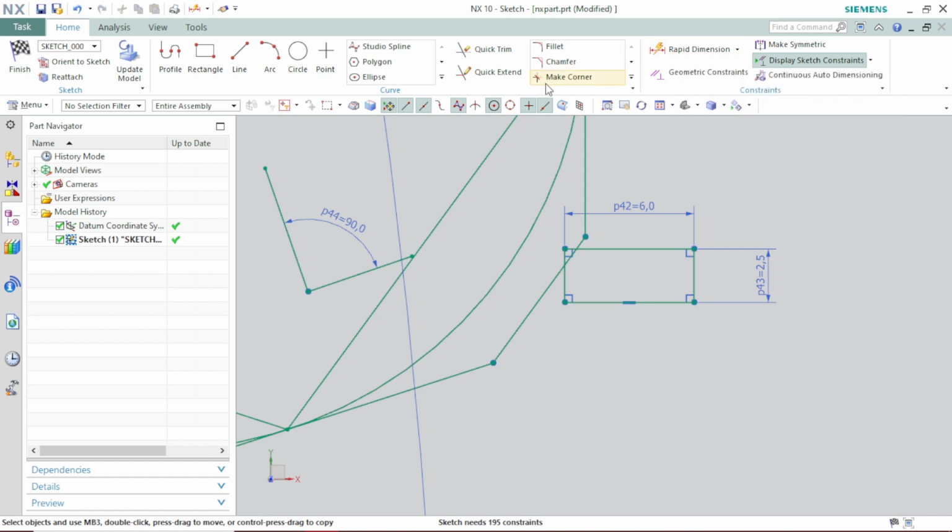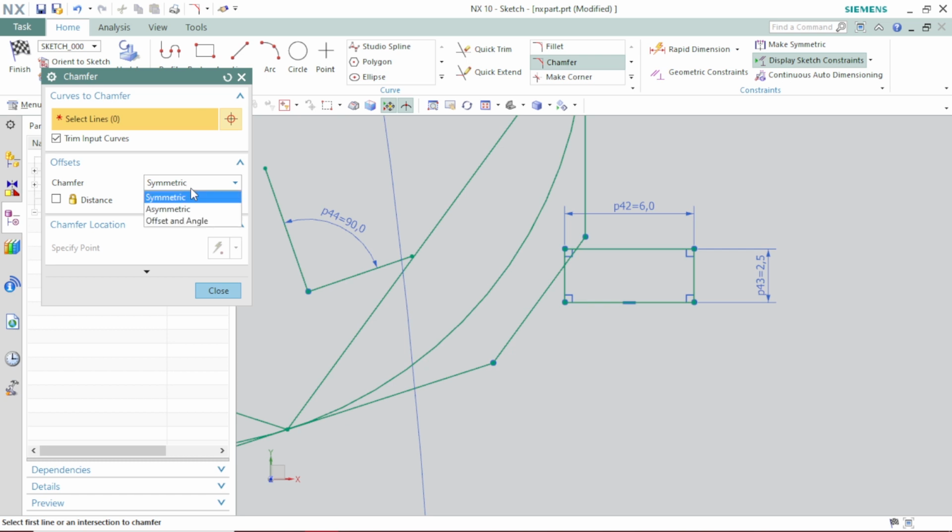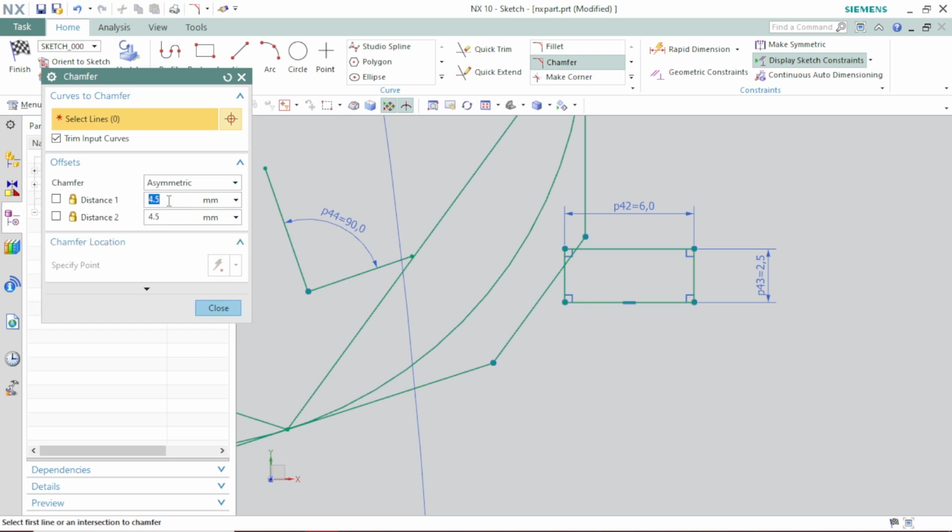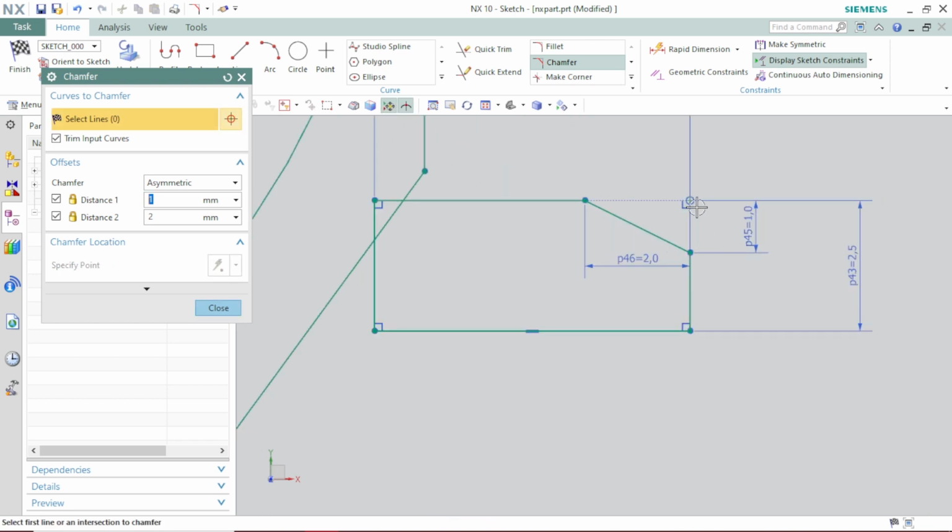Now let's get back to the chamfer. We have seen symmetric. Now we will see asymmetric. Here I want to make distance 1 as 1 mm, and the other one, let's make it 2 mm. So the first line I select this one, and the second one I will select this one. Now you will find that from this corner 1 mm is trimmed here, and from this corner horizontally the distance 2, that is 2 mm, has been trimmed, and one chamfer has been created.